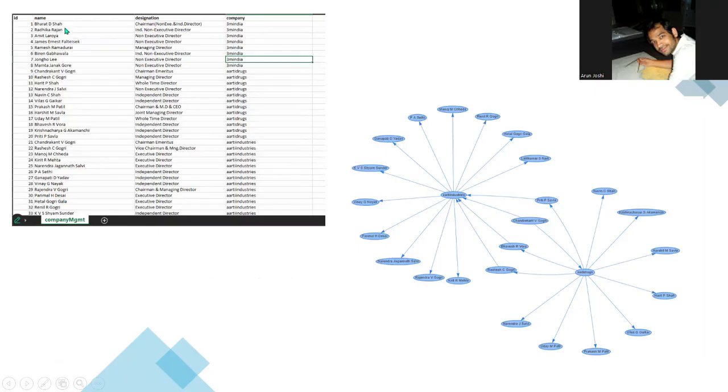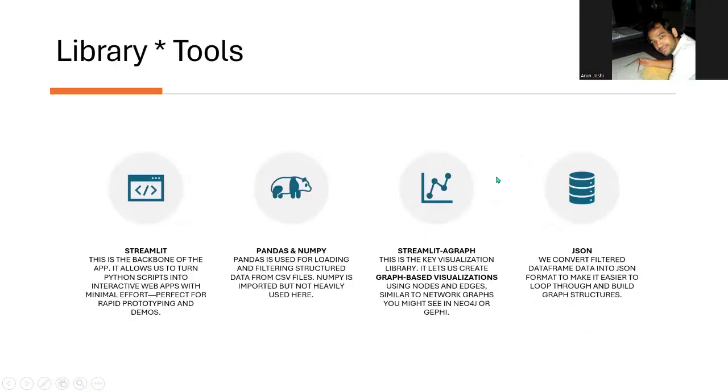Our dataset will look something like this, which has the columns name, designation, and company. Using this file, we will convert it into a visualization which will be easy to digest in this format, where each company is a node, and the edge shows the relationship between the company and the person. Now let's quickly look at the main libraries used in this project and why they matter.